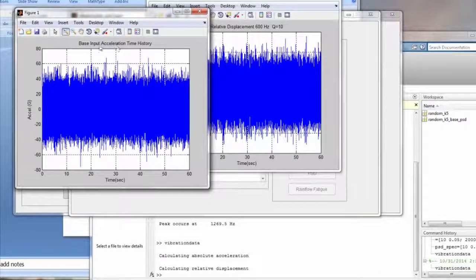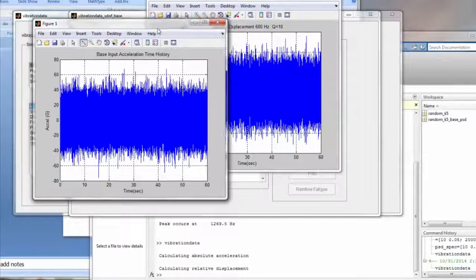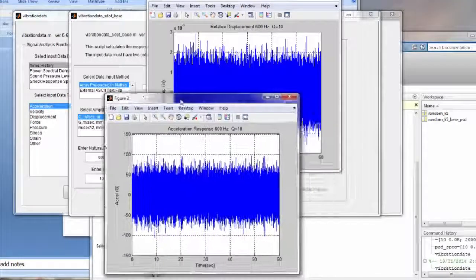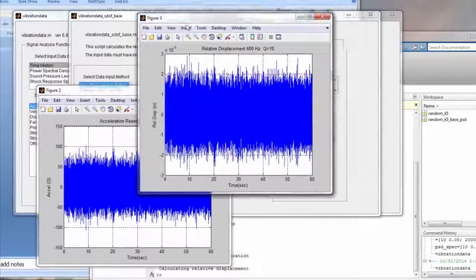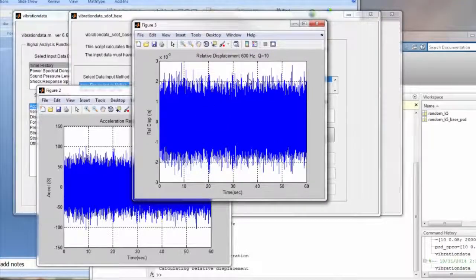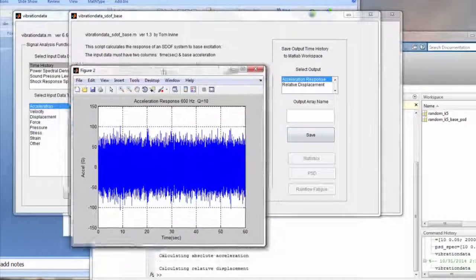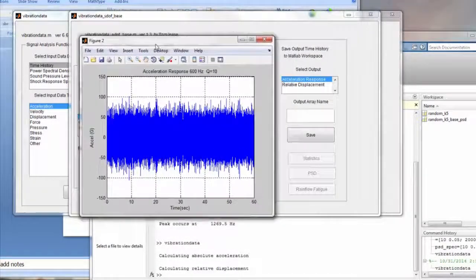Base input time history, this is kurtosis equal to 5 with a witch's hat histogram. You've seen that before, so I'm going to park that off to my second screen, which is out of your view. Relative displacement can be of interest if we're concerned about loss of sway space or clearance, or if we're doing a Steinberg type fatigue analysis on circuit boards. But today, just for brevity and simplicity, we're only interested in the acceleration response.